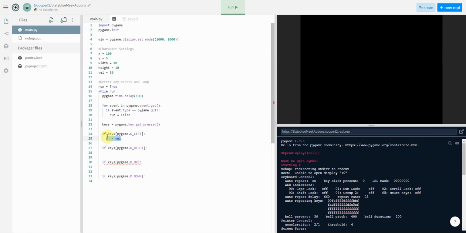Now, you can copy and paste this too. I'm going to space. If I want to move right, I'm not going to subtract, but I'm going to add. Very easy, right? Now I'll copy and paste it again under here. However, this is not going to be it. For up, it's going to be y -= vel. And for this one under here, y += vel.